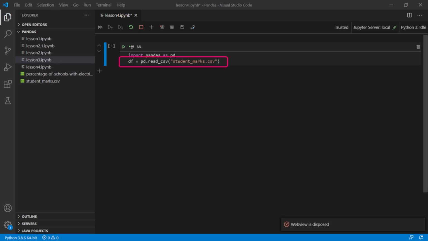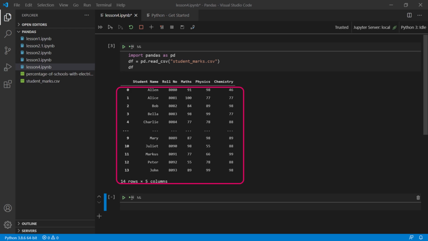I have passed just the file name because in my case the program and the CSV file reside in the same location in my hard drive. To display the content of the variable df, type df as highlighted here. Run the cell content. You will be able to view the content as displayed here.